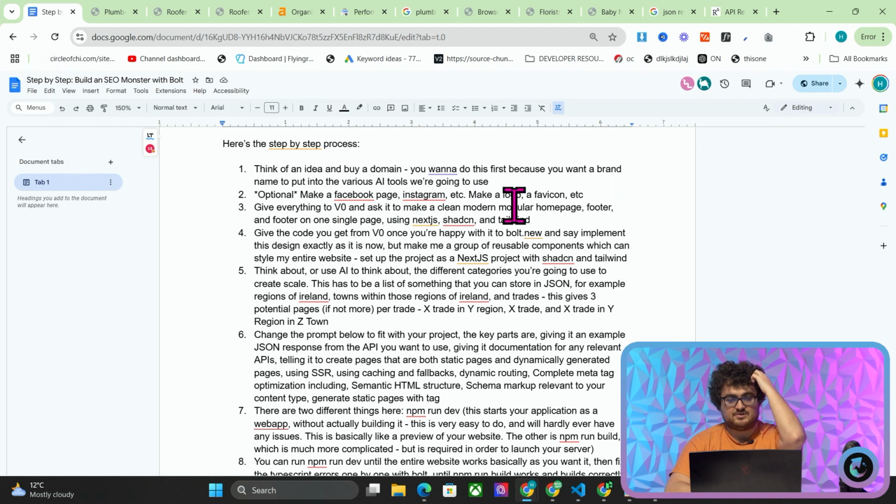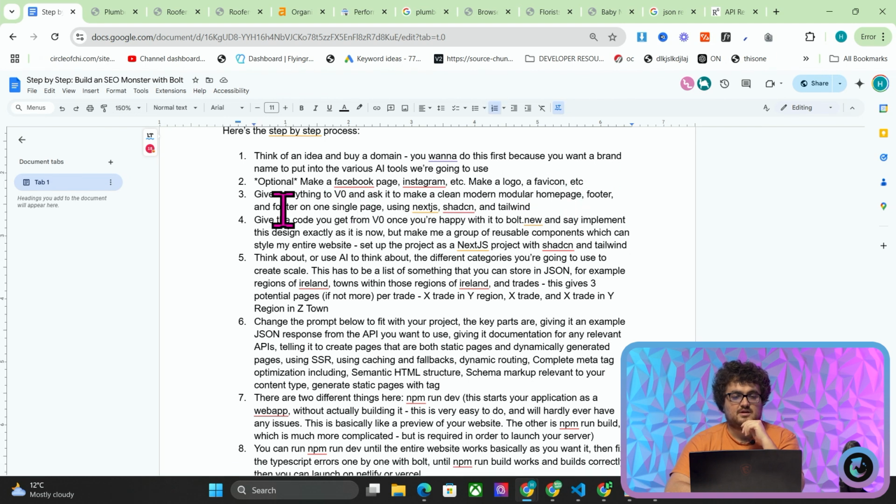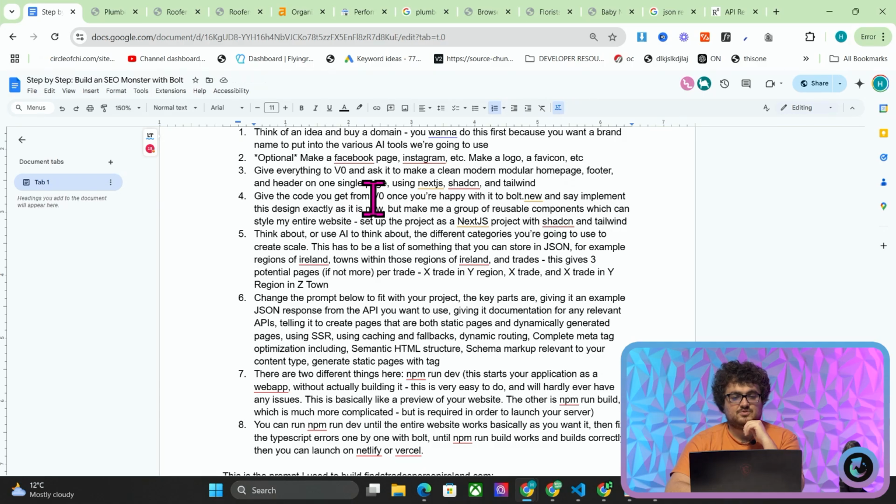Give everything to V0 and ask it to make a clean, modern, modular homepage, footer, and header on every single page using Next.js, shadcn, and Tailwind. Give the code you get from V0, once you're happy with it, to bolt.new and say, implement this design exactly as it is now, but make me a group of reusable components which can style my entire website. Set up the project as a Next.js project with shadcn and Tailwind. You do actually have to tell it that.